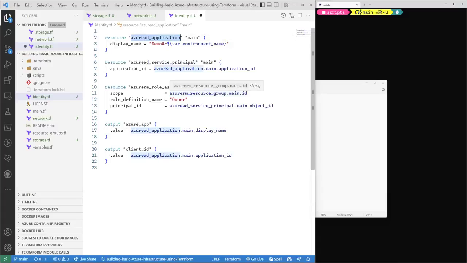And yeah, we're going to create an Azure application, call it demo4 with the environment name. We're then going to create a service principal for that application, and we're going to assign owner role for that service principal. So service principal main, grab the object ID for it. We're going to assign owner role to the main resource group. So that resource group that we've created specifically for this environment, we're going to say that this service principal owns that resource group, so it'll be able to do anything with it when you authenticate with that group.